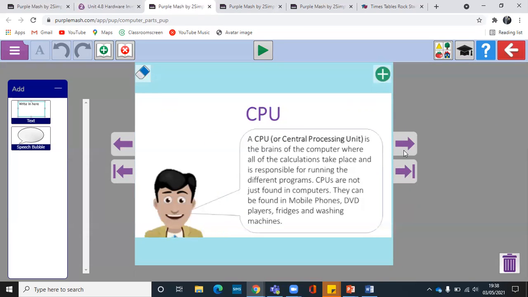And the CPU stands for Central Processing Unit. This is the brains of the computer. So this is where all the calculations take place, and it's responsible for running all the different programs. So all the programs we use on the computer are running because of the CPU, the Central Processing Unit.